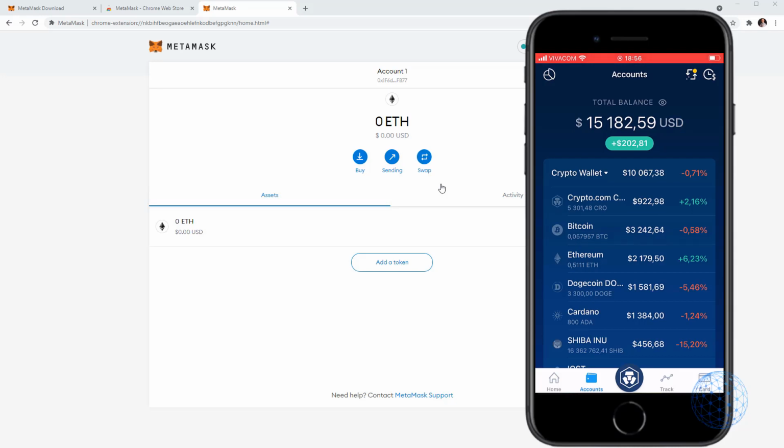Alright, so I will share with you my phone as well, where I have opened my crypto.com app, and this is where I have some cryptocurrencies that I use for trading, and usually the cryptocurrencies that I'm investing for a longer term I keep on my ledger, which is a hardware wallet.